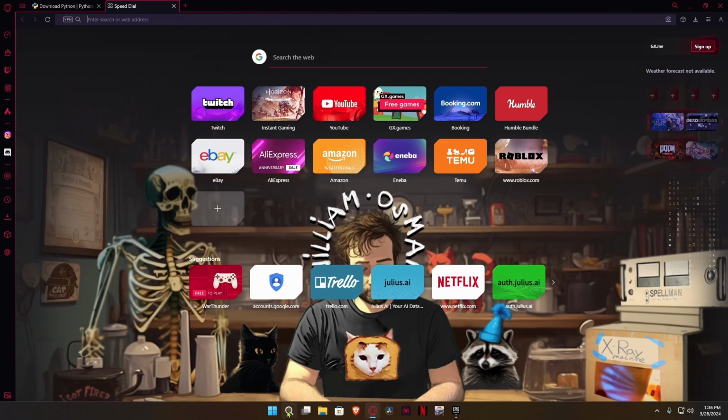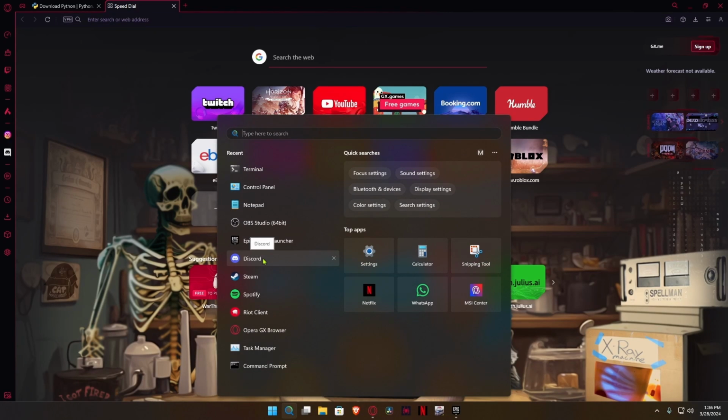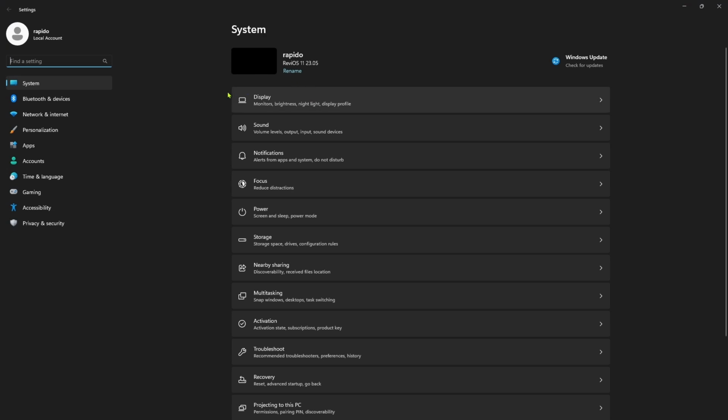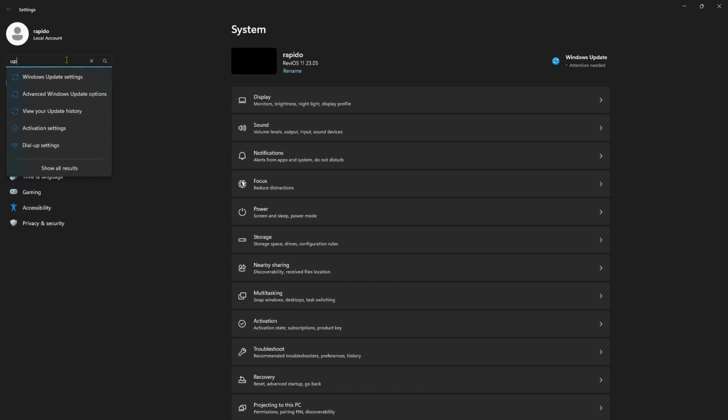Your last step is checking if your Windows is up to date. So just type out updates and check for updates. If you have any pending ones, what you're going to do is just update it and see if that fixes it.